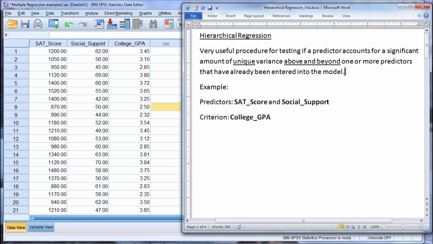Okay, now in this first example, we're going to take a look at really the simplest case, and that is where we have two predictors, SAT score and social support. And you've seen these predictors before. And then we're predicting, once again, as before, college GPA.